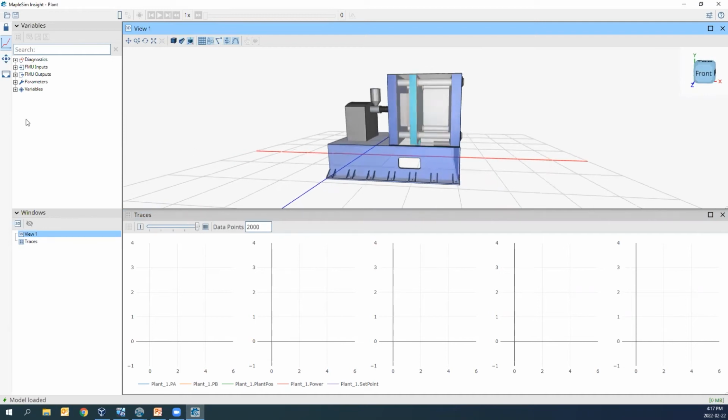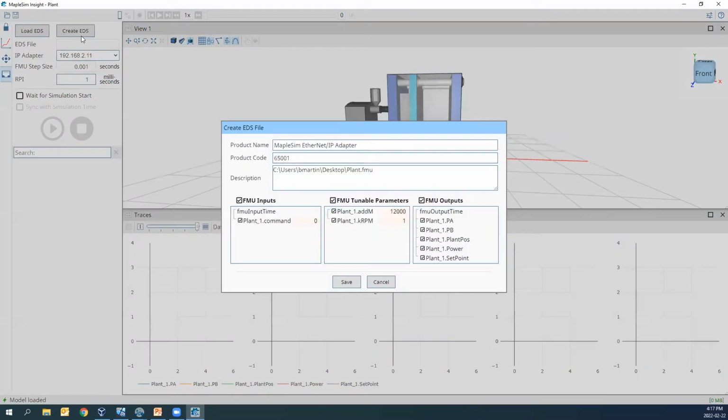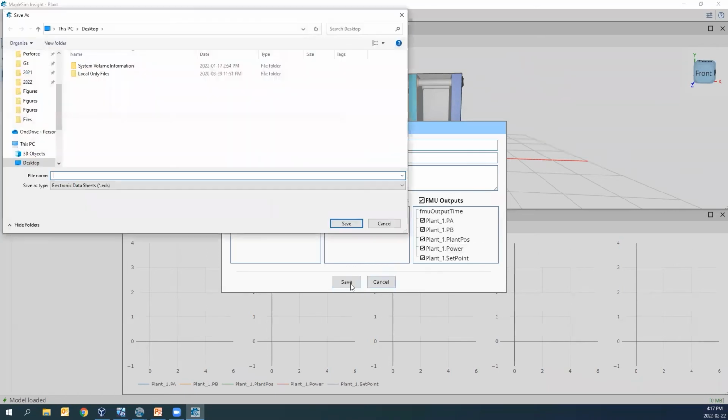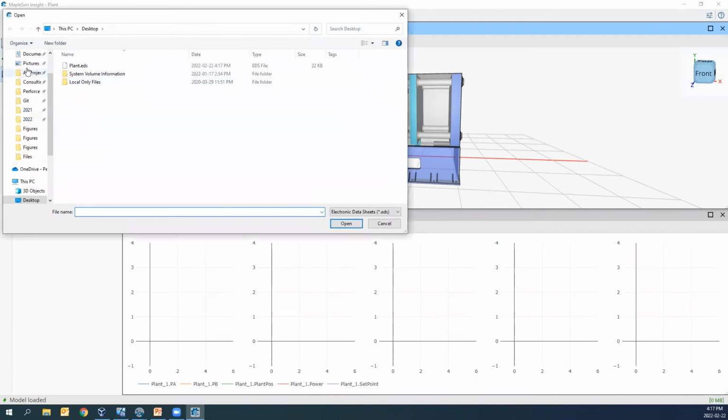And what I need to do is create an EDS file, which gives details on how to communicate with the FMU when I want to connect through Ethernet IP. So I go to the Ethernet IP tab here, and I'm going to click on Create EDS. Again, it's just showing me a summary of kind of what's going to be included inside of it. I'll just hit Save, and I'll just call this plant. So we've saved this, again, to the desktop.